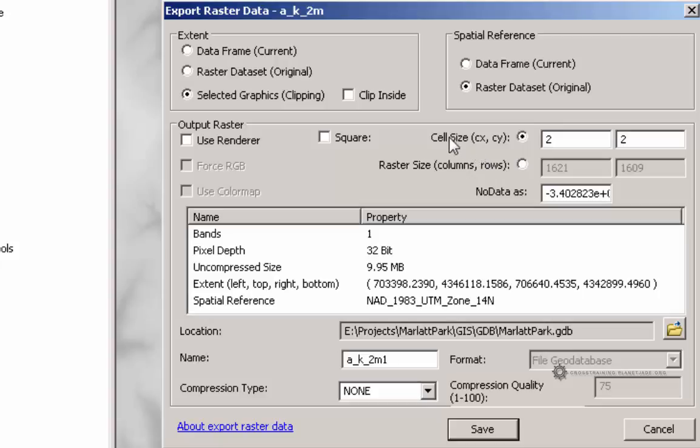Another thing that's helpful here, if we look at the output raster, we can see what the cell size is. The cell size is 2 meters by 2 meters. So if we convert this to feet, it's going to roughly be about 6 feet by 6 feet. So I want my output coordinate system of my raster to be the same as my data frame, so I'll go ahead and dot that in.